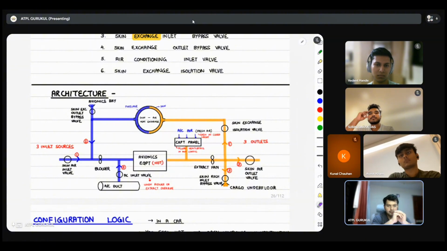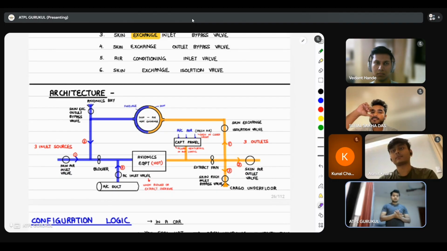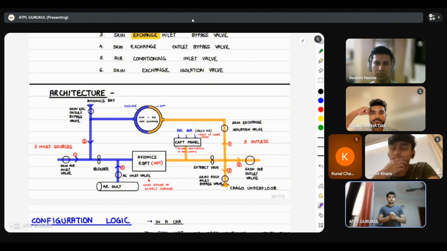Now I want everyone to close your books, close your FCOMs. Now we are going to study एकदम fresh mind. I want a complete fresh mind. सब भूल जाओ जो अभी पढ़ा. ओके, इतने सारे configurations हैं, इतना सारे valves हैं. Let's make it very simple for you.